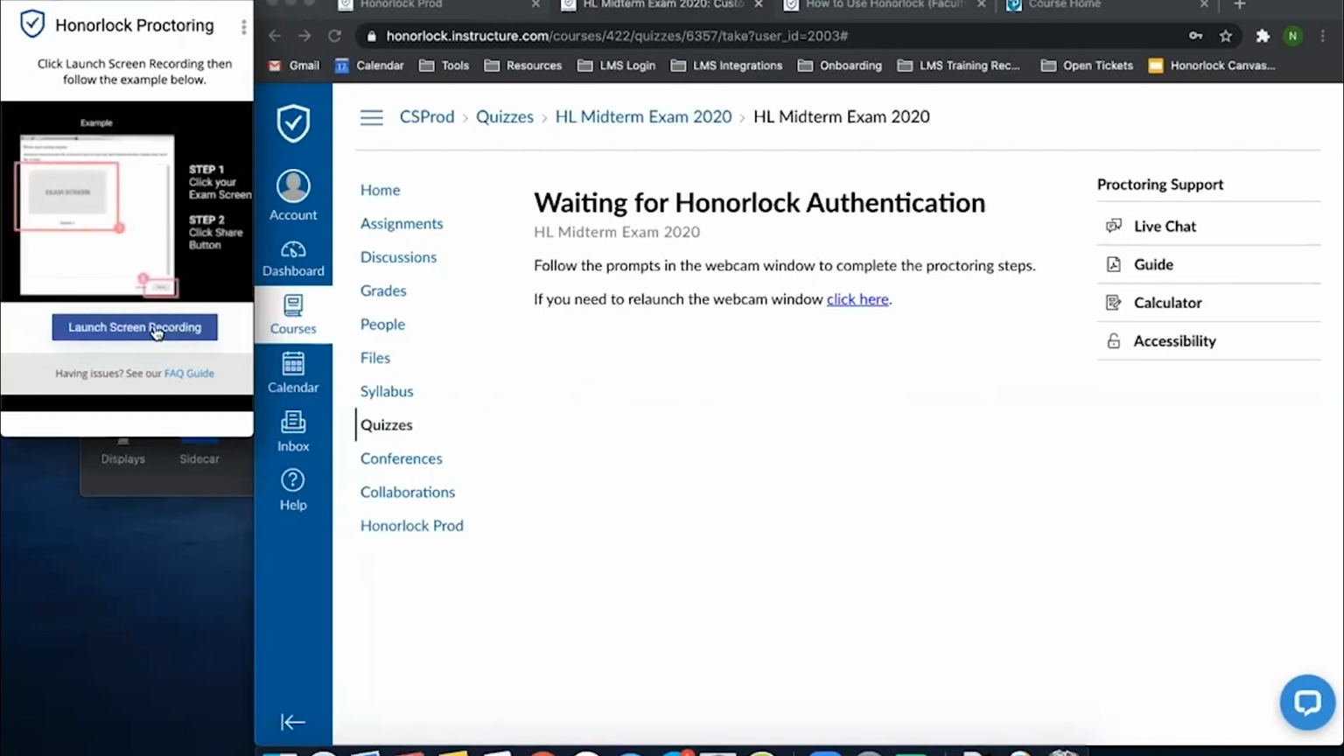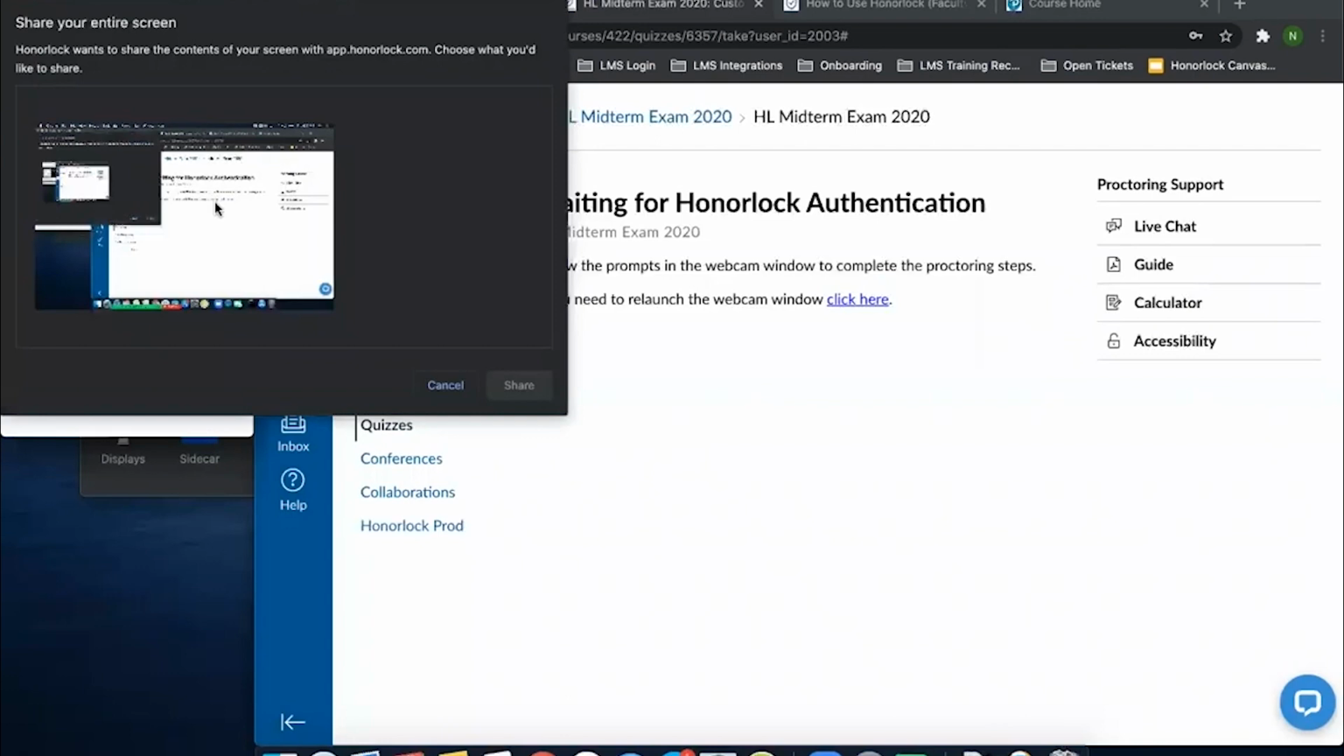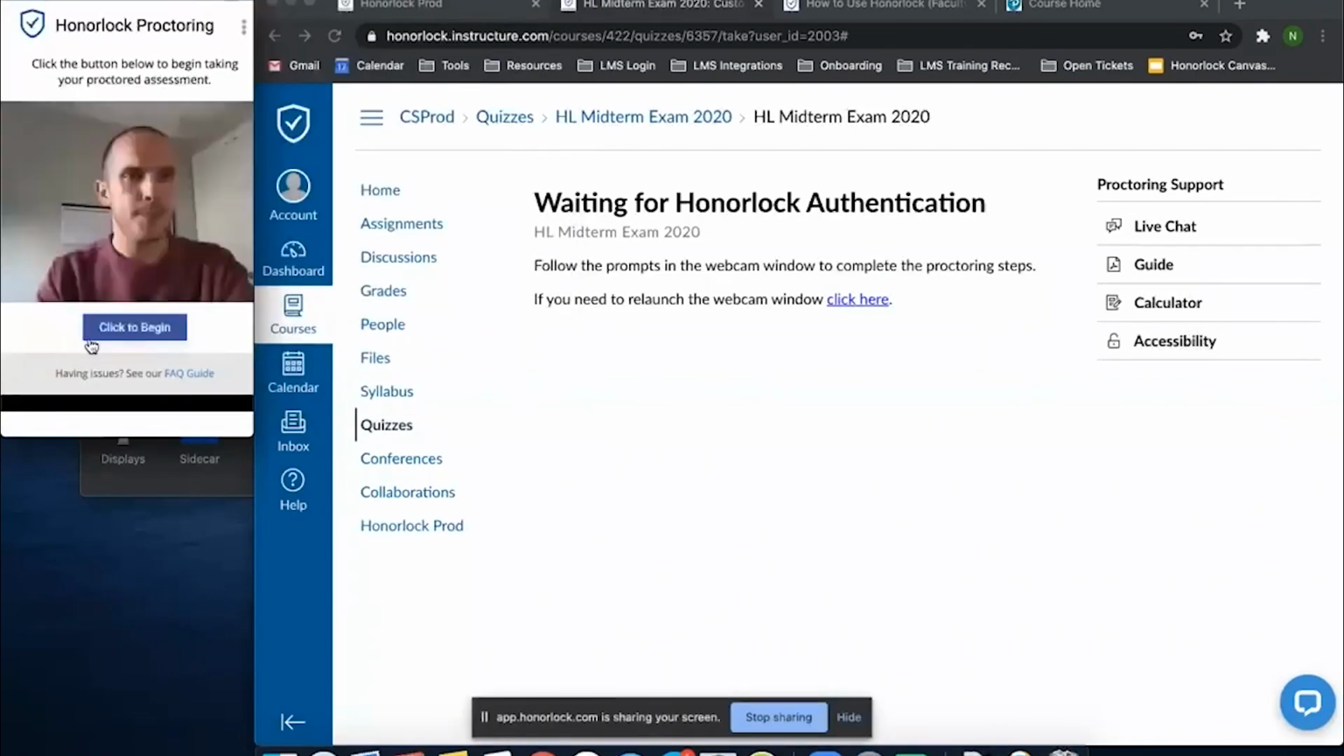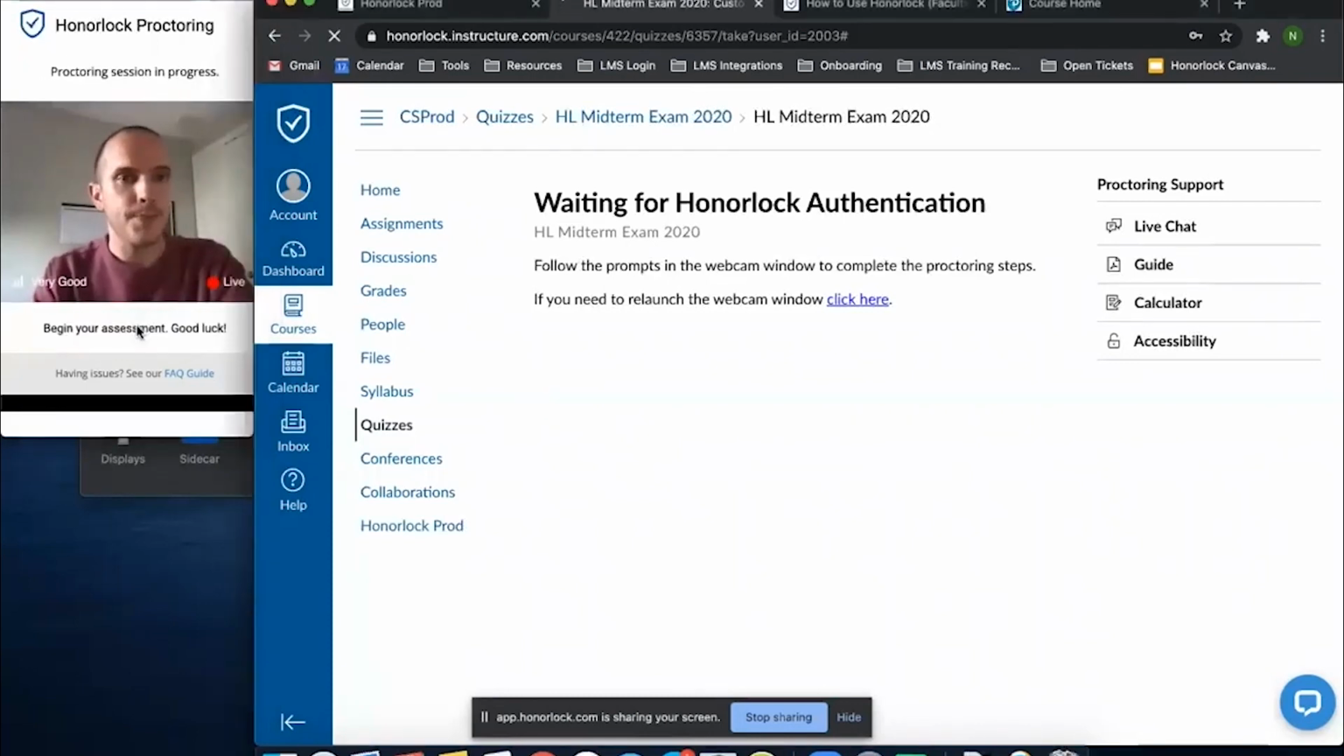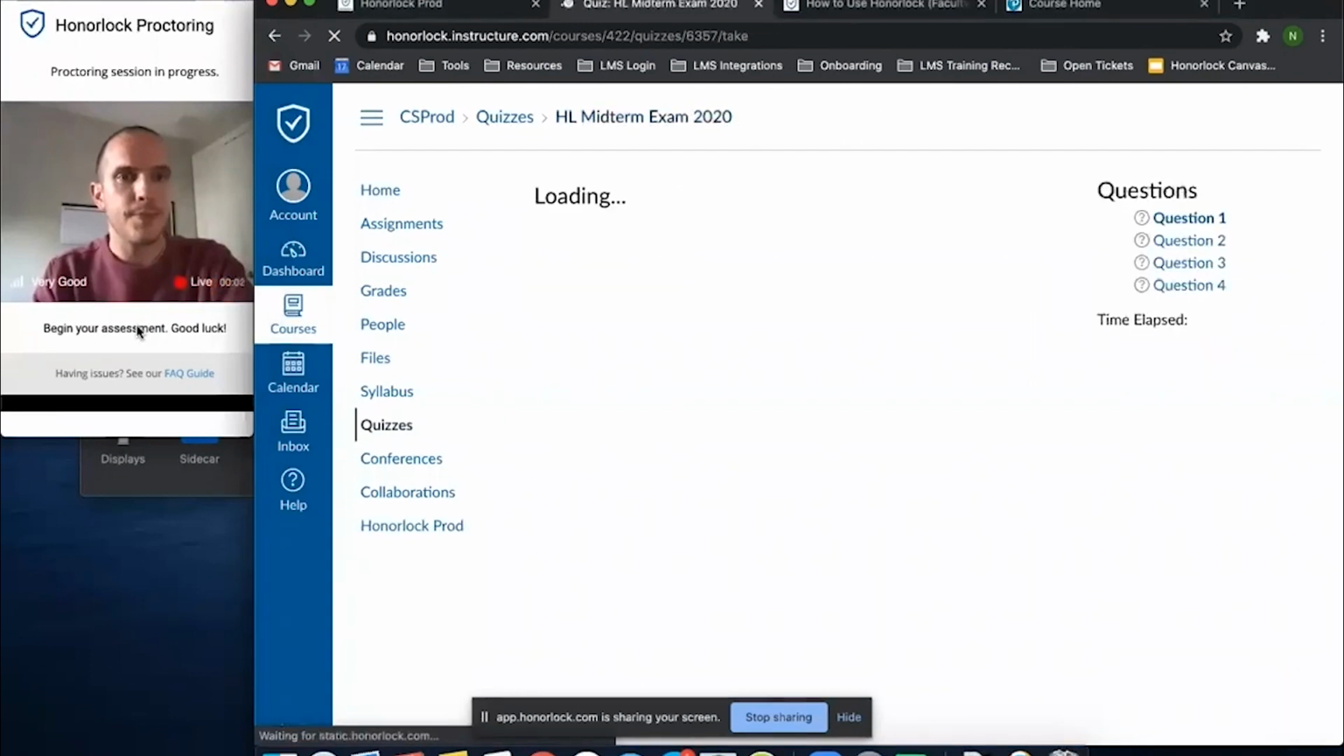All right, so next we're going to launch the screen recording. We're clicking on this image preview of our screen and clicking Share. And then lastly, we're going to click to begin. All right.